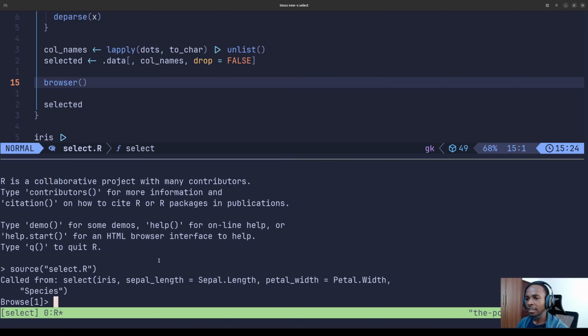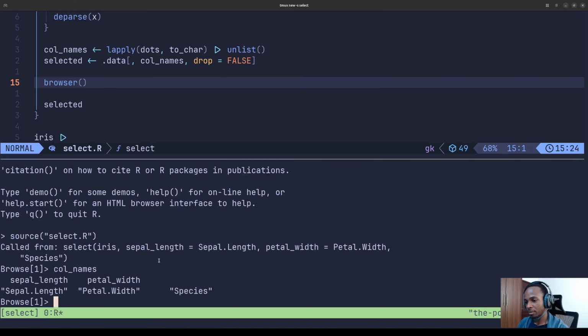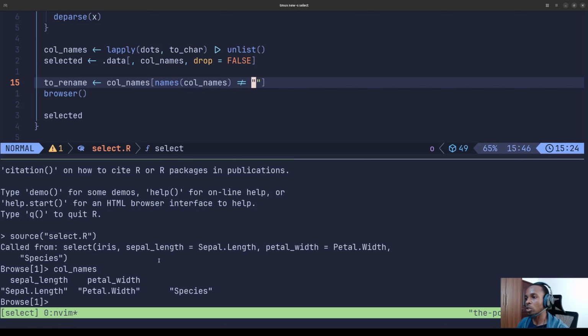The first thing that we need to check is what are these column names. You can see that they are named. When you want to rename, the dots will be named, right? That means we first of all need to eliminate the unnamed column names. So we'll just call the new variable to_rename. To_rename is going to be the names of call names, subset the names of call names not equal to blank, because that is what we want.